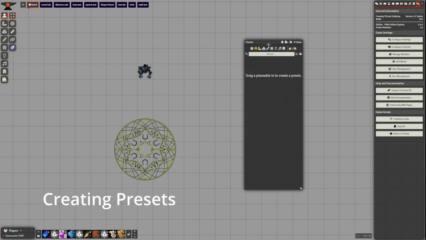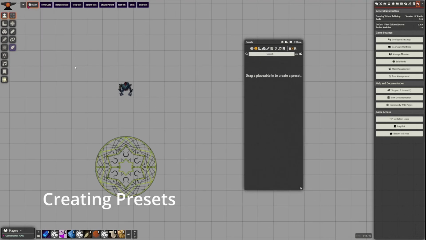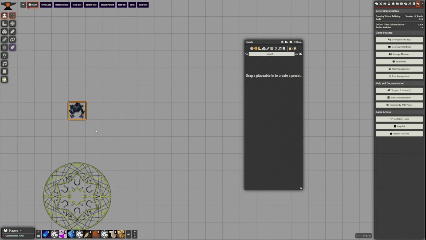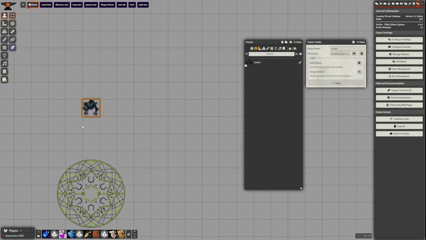So when you first open this form, you'll find that it is empty. We can begin by dragging placeables in and start creating the presets. So if we drag this token in, you'll notice that a create presets label will pop up. And if you release over the form, the token will be returned to its original position. A new row will be created within the preset window, and a dialog will pop up, giving you an opportunity to modify the preset if you wish. Let's leave it as is for now.